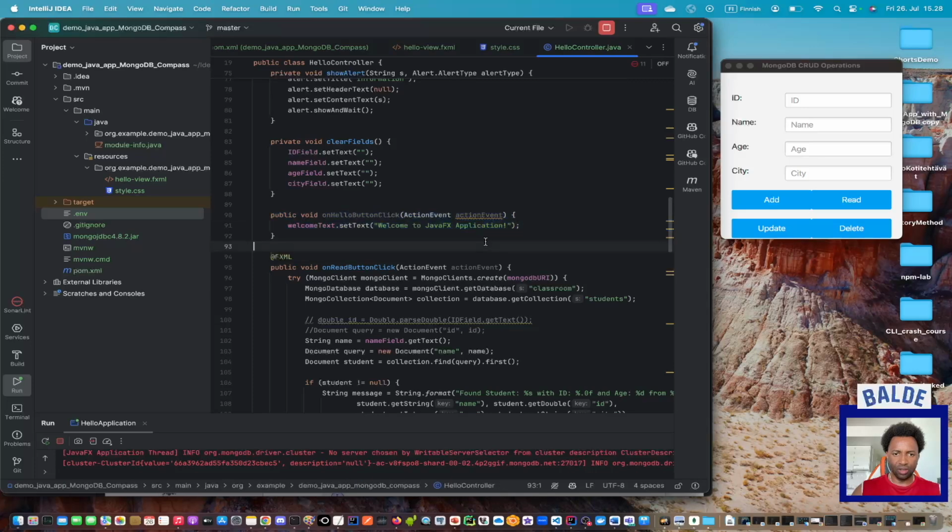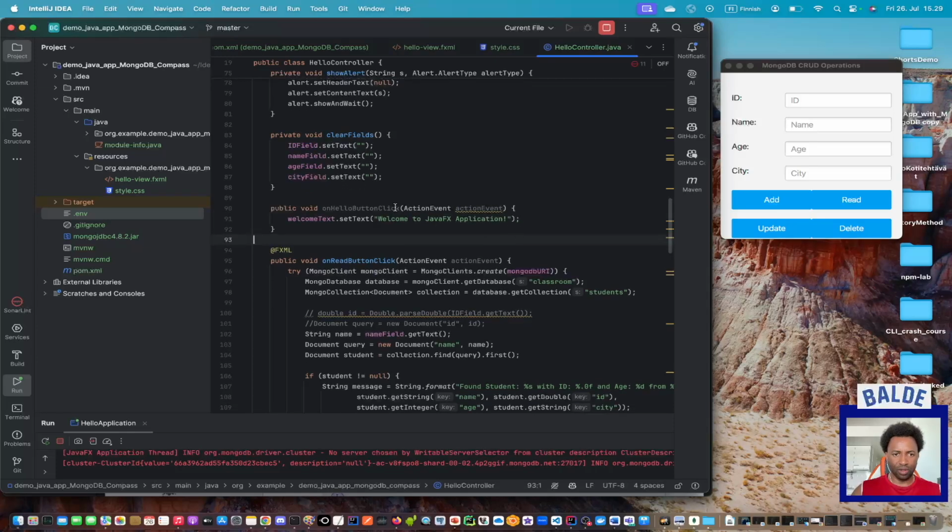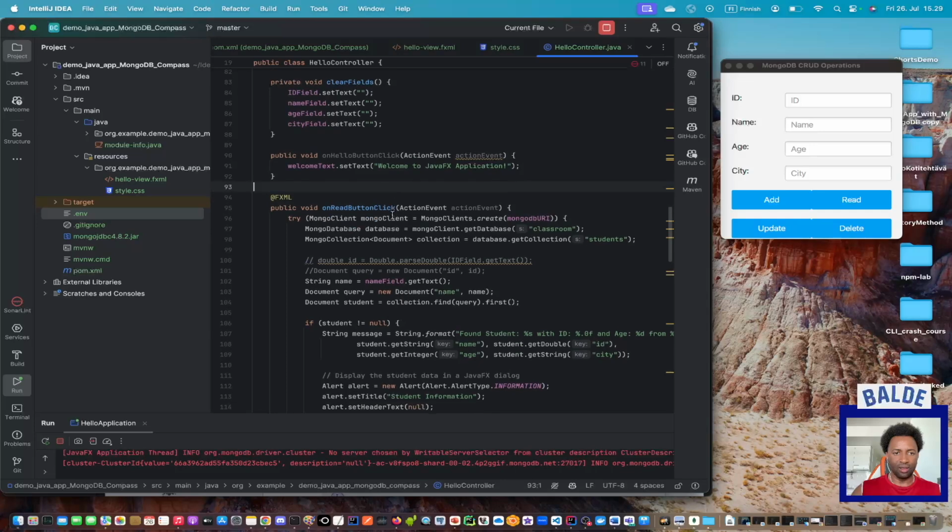This is the default part when we initialized the project. If you remember at the beginning, when I pressed the hello button, this was the message it was showing, welcome to JavaFX application. But we are not using this function. As you can see, the function is not being highlighted.